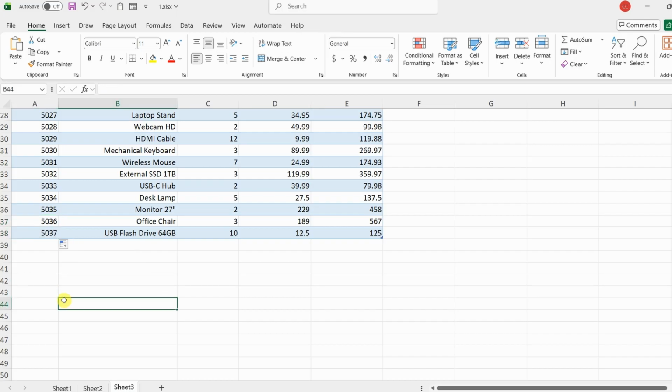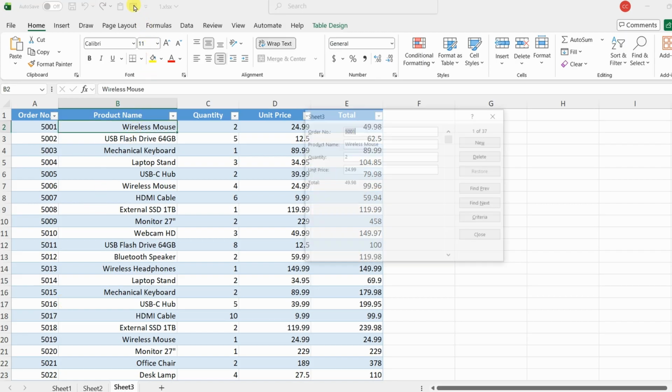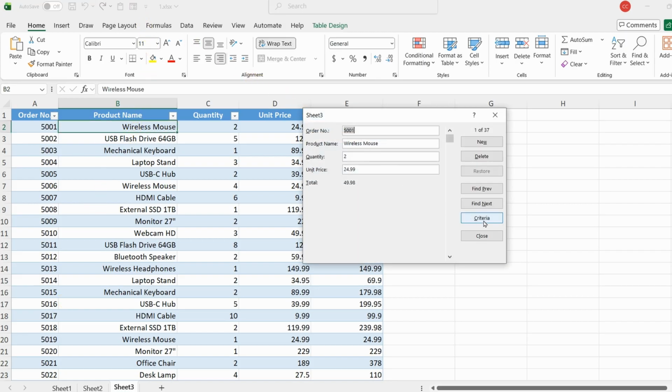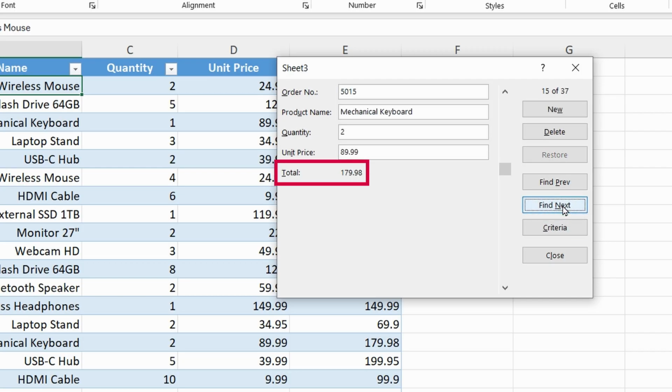I also want to point out the ability to use wildcard characters and logical operators when searching for data. Suppose you want to see only those orders whose total exceeds $150. To do this, switch to the Criteria search mode by clicking Criteria, and in the Total field, enter the appropriate query, greater than symbol followed by 150. Notice that now, when scrolling through orders, only those with a total greater than $150 are displayed.